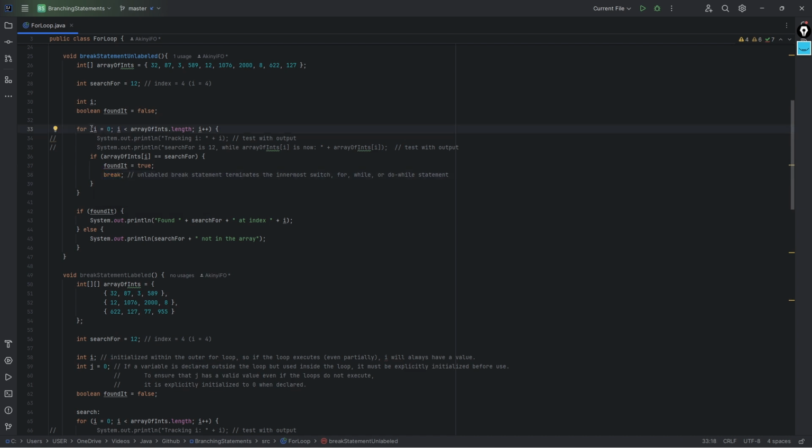They come in like this. We have I starting at 0, and it shouldn't be equal to or beyond the length of this array. Within the loop, immediately after, you check the element at index I as it currently stands against what we're searching for, which is 12. If it's found, then it will set foundIt to true, and then it will break. What breaking does is terminate the innermost loop, and in this case it's the for loop.